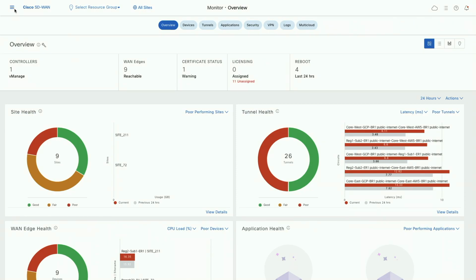That's your existing Cisco single sign-on? Yes, that's your Cisco ID, or you can use your own IDP.